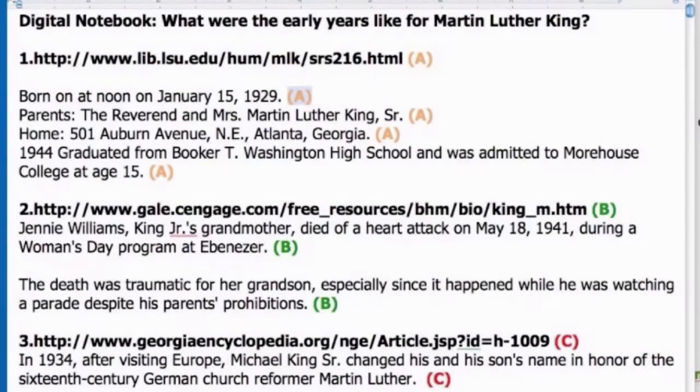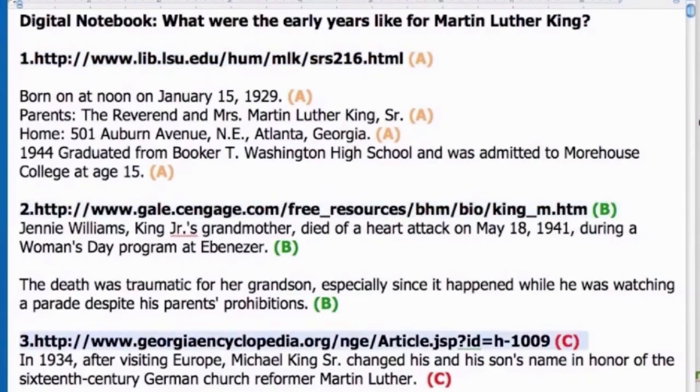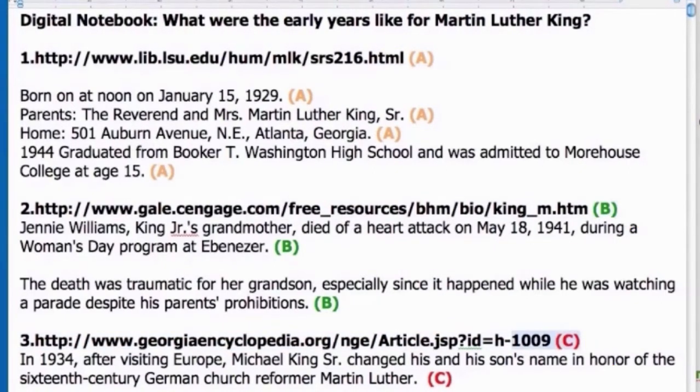Here's an example of a high school student's digital notebook about Martin Luther King's early years. Notice that this student found 3 good websites, and he pasted each one of their URLs into his digital notebook, and he tagged each URL with a letter. Then, each time he found a note he wanted to paste in his notebook, he copied the quote from the web page and tagged it with the same letter.